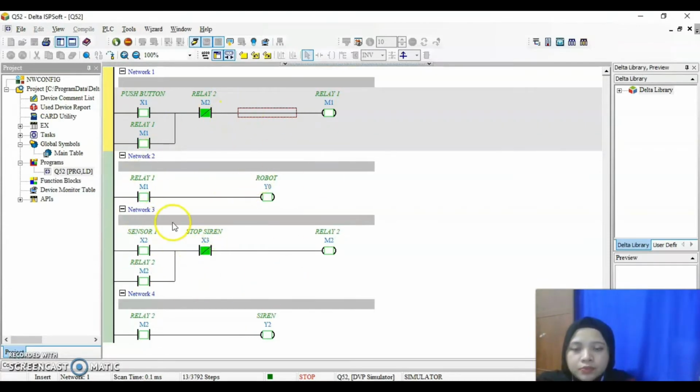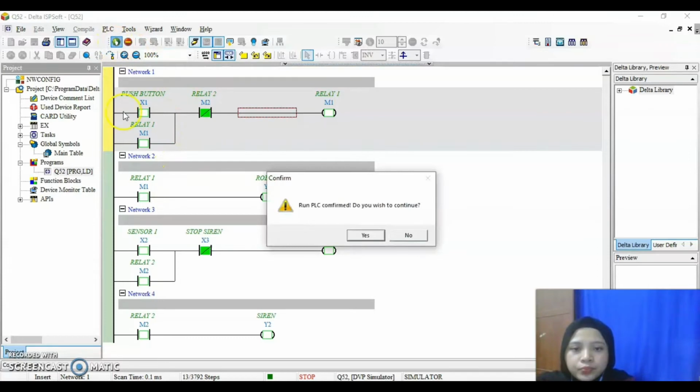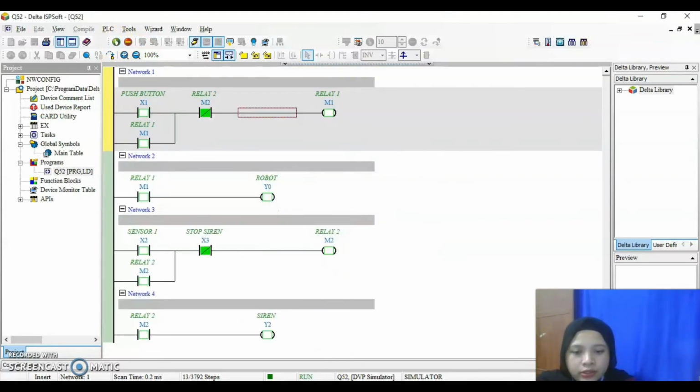So this is the program that I have designed and built before based on the instructions of the lab sheet. So we have 4 networks here. This is the first one, the second one, the third one, and the last one. And this is before we run the program. So first we will run the program and see this program function. Okay, we already ran the program.